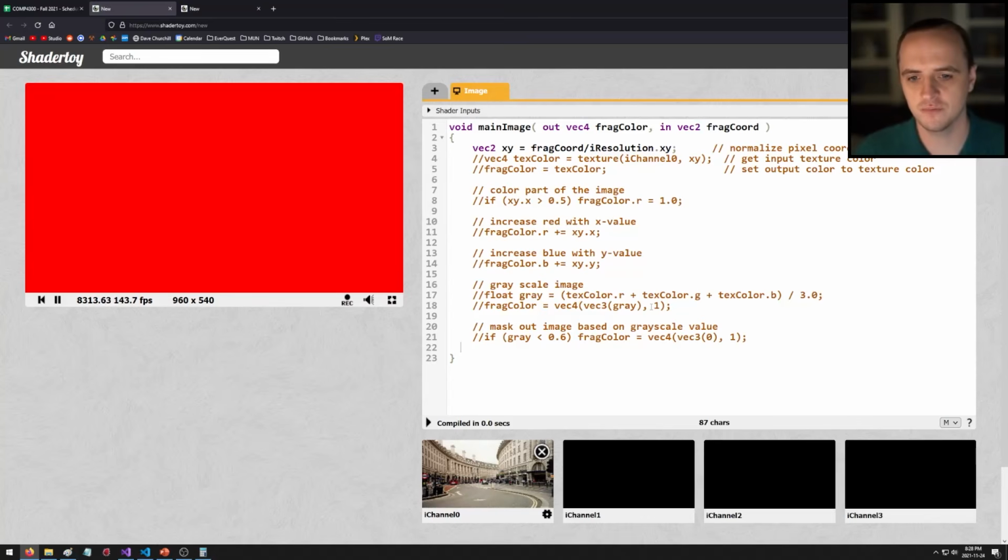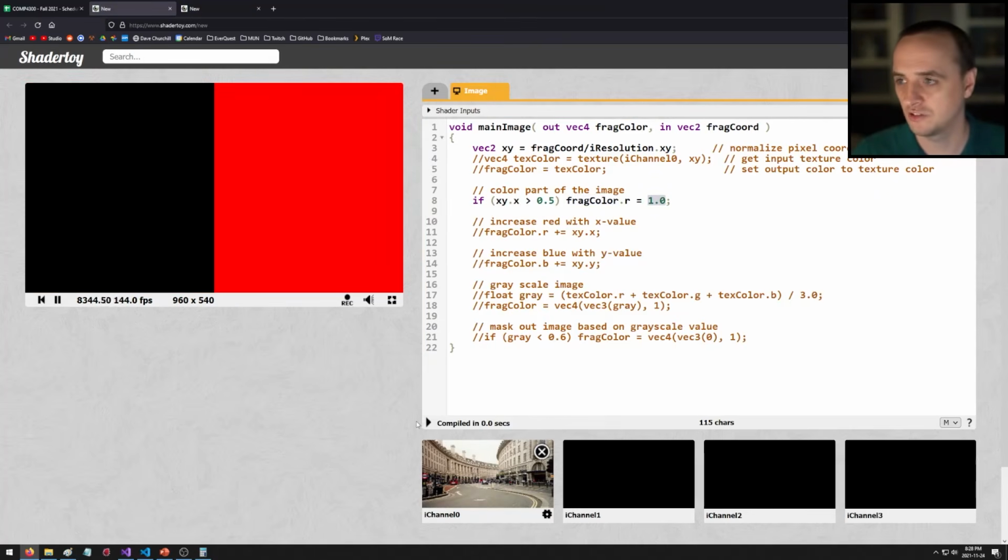So let's see some different things that we can do now with shaders. And again, this is just the very, very beginning. So ignore this for now. I've got this just copy and pasted here for later. But let's color the right-hand side of the image. What this line says is that if our x-coordinate is greater than 0.5, change the red of the output variable to 1. So if we run this, this is what we get.